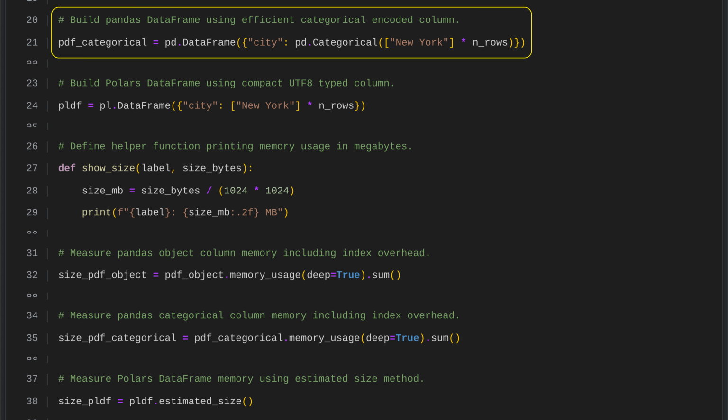In this example, we create a Pandas data frame with a city column and store it using a categorical data type instead of regular strings. A categorical type encodes repeated text values more efficiently, which helps save memory. This is especially useful for large datasets where many rows share the same city names. By using categorical data instead of standard object types, we significantly reduce the memory footprint of the data frame.